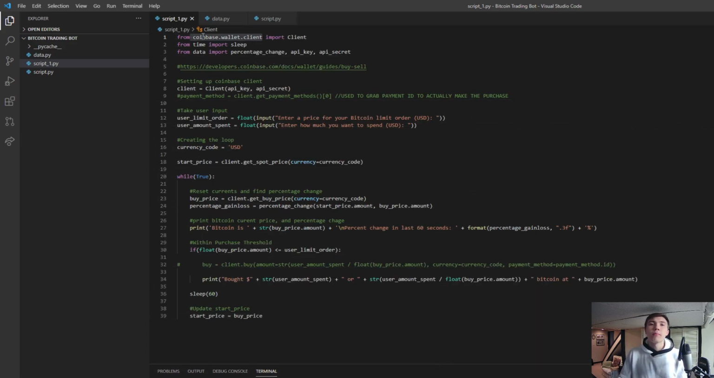We use this by importing coinbase.wallet.client, and we're going to import Client. And what else are we importing? We're importing sleep from the time library, and we're also importing this method and then these two variables from data, which is data.py, a file I made to hold my API key and API secret, because obviously I don't want any random person on the internet to be able to see my API key and API secret.